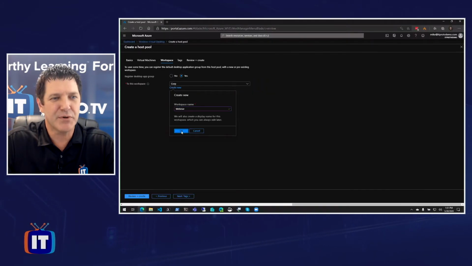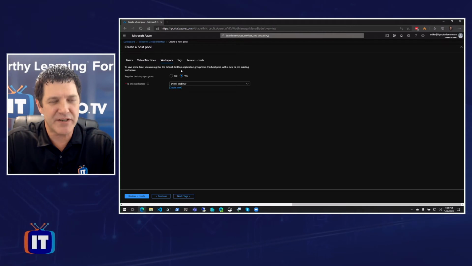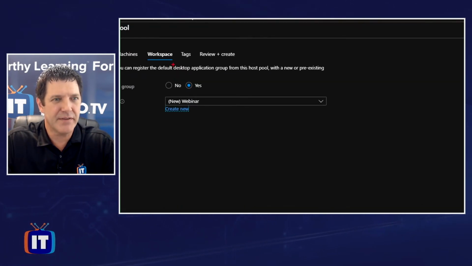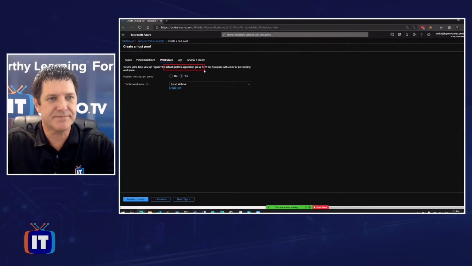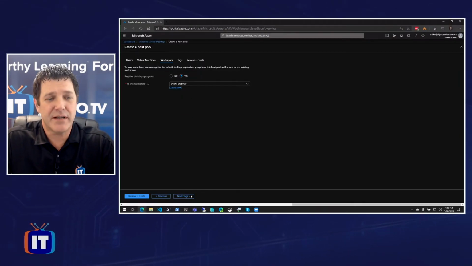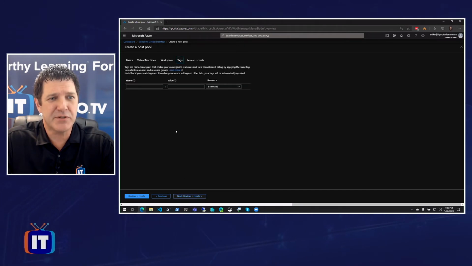So I'm just providing a friendly name. Click OK, and it'll create that new workspace, and it will register that default desktop application group with that new workspace that I just created. And that's really it. We click Next, and we'll see tags.